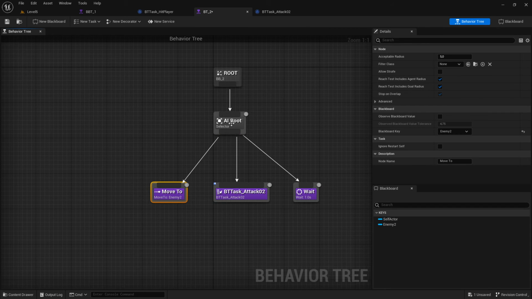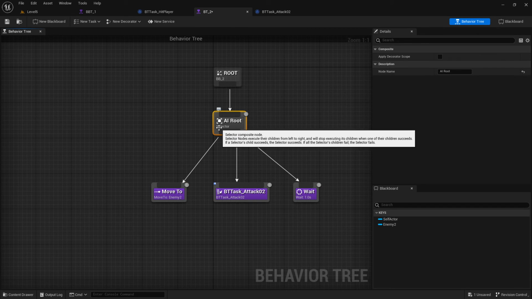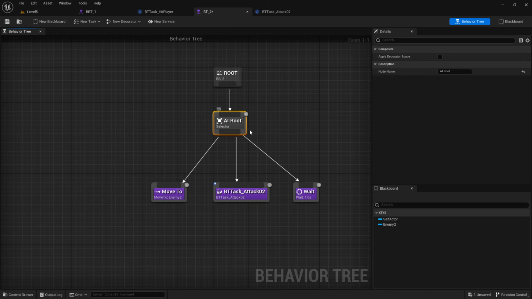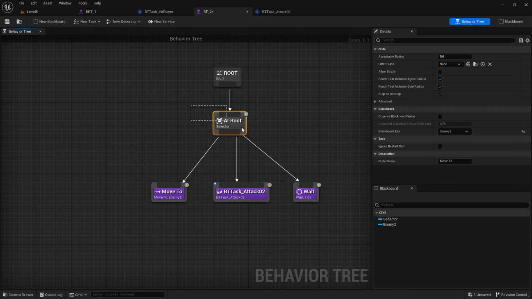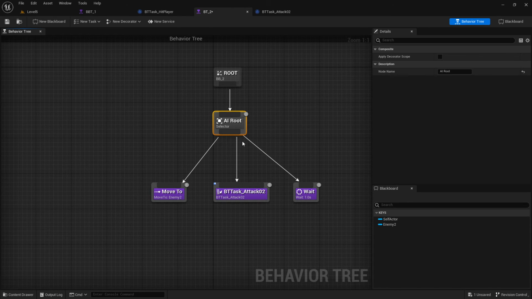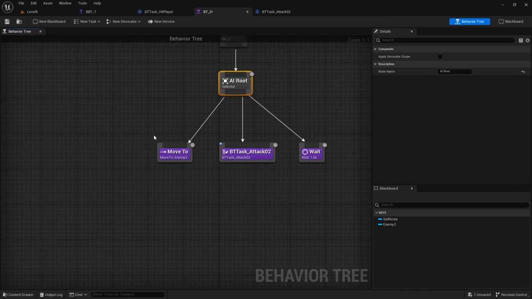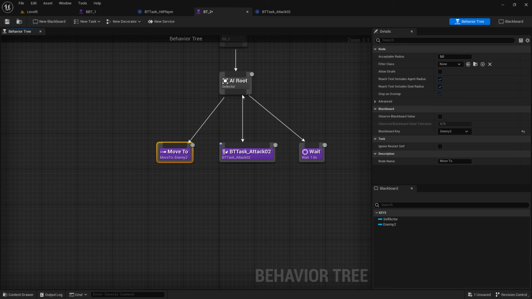The problem is this one here is a selector, it says here. And what is the selector behavior again? On success, it will go back. It will not go to this one. So what we have to do is change something here. We have to go from AI selector to a sequence, because the sequence on success will go to this one, and then goes back. The sequence will only go back on fail.